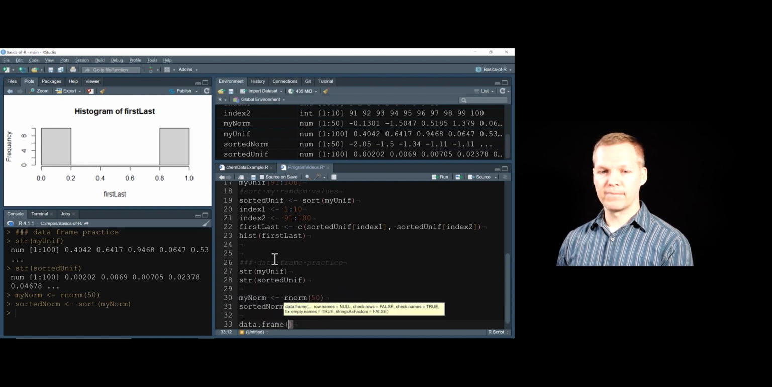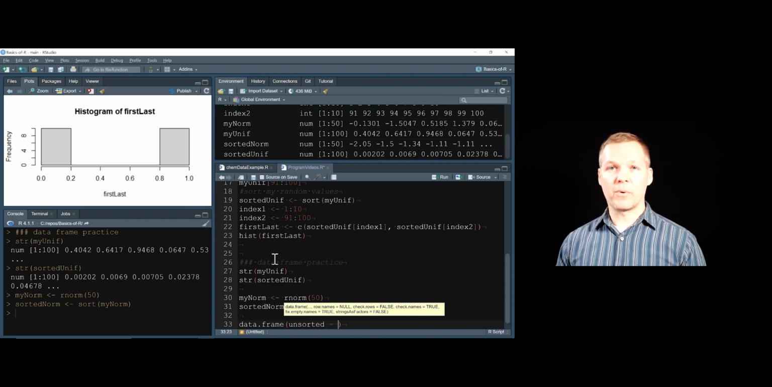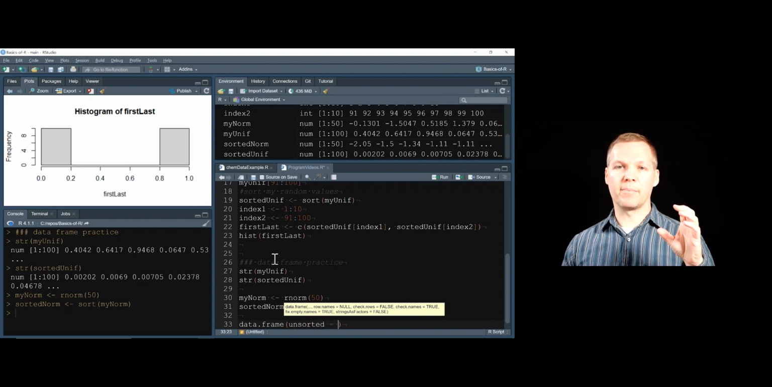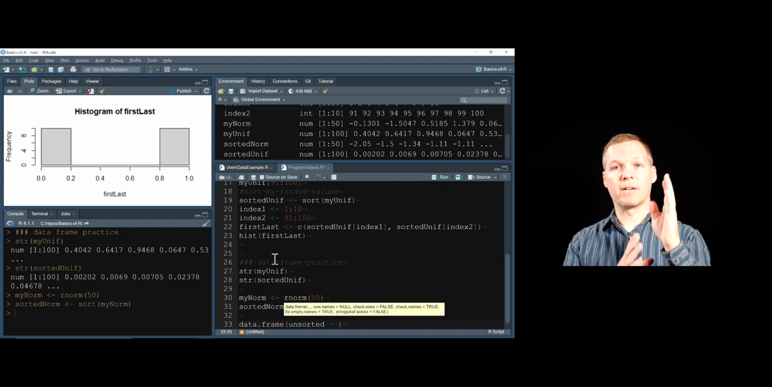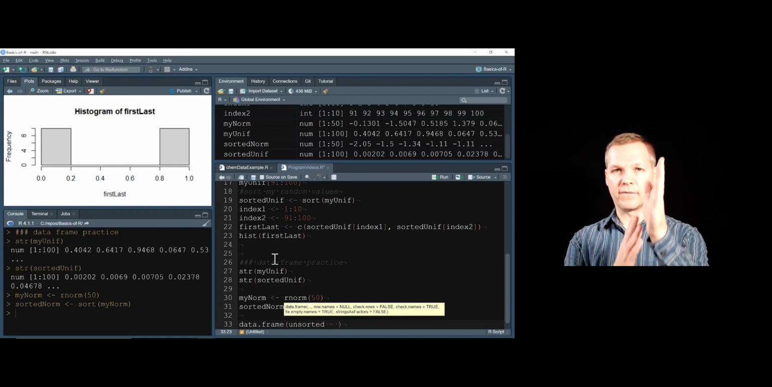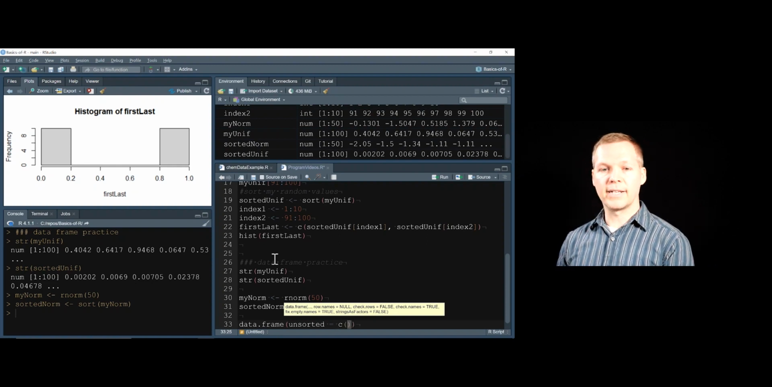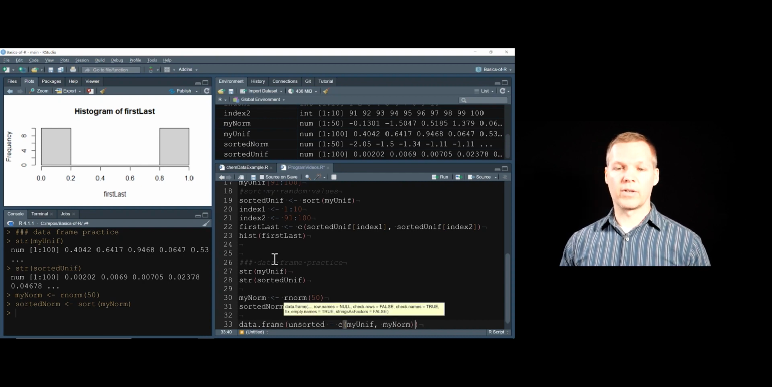So we'll do data.frame. I want my first one to be the unsorted data, so I'll say unsorted equals. What I want to put here is my unif values and then my norm values. But I want them to be a vector, right? I need to specify the vector of values corresponding to the first column. Well, I can use the c function to combine together the myUnif values and the myNorm values. That's going to create a vector of length 150.